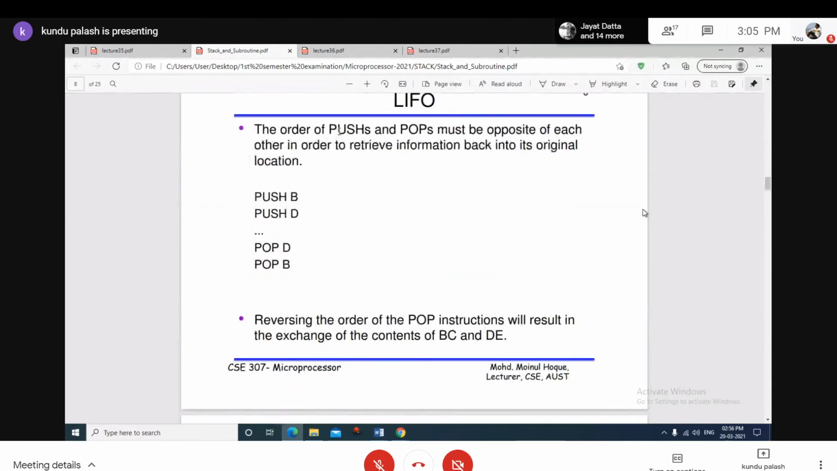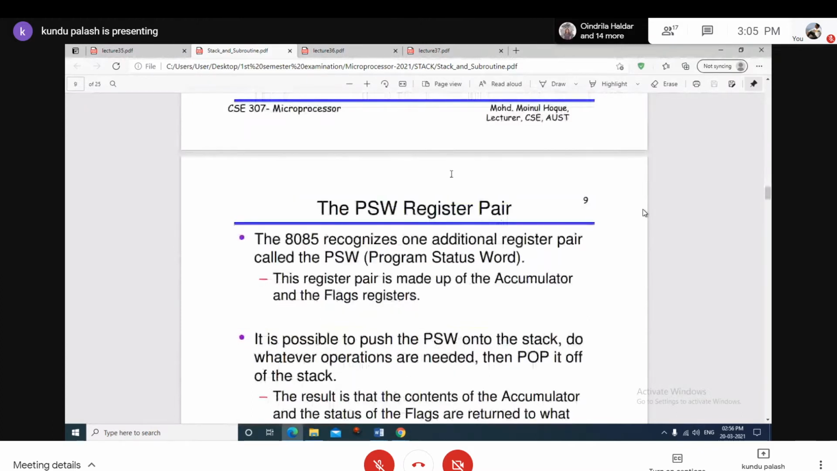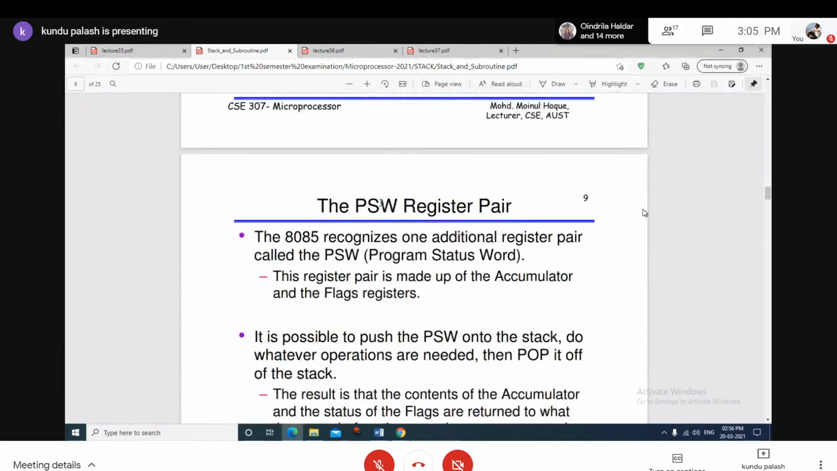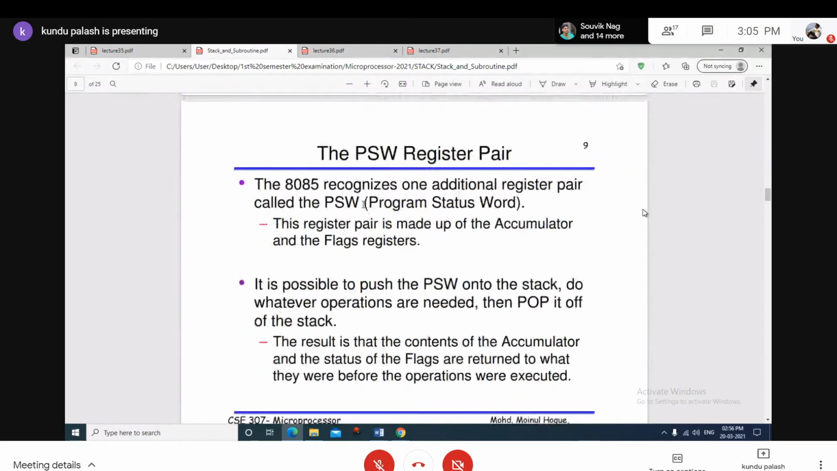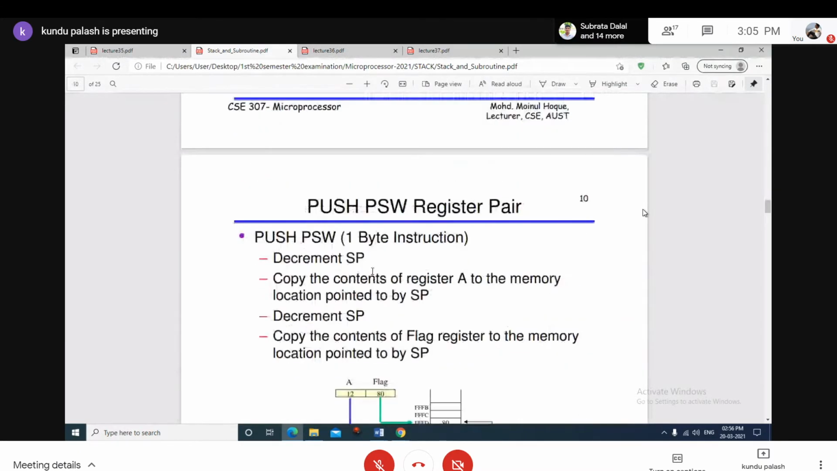So the order of push and pop must be opposite of each other in order to retrieve information back into its original location. This is called LIFO, last in first out. Even the content of the flag register can be saved to the stack memory by using the instructions push and pop PSW, program status word. Using the program status word, the content of the accumulator and the 5-bit flip-flop information can be stored.